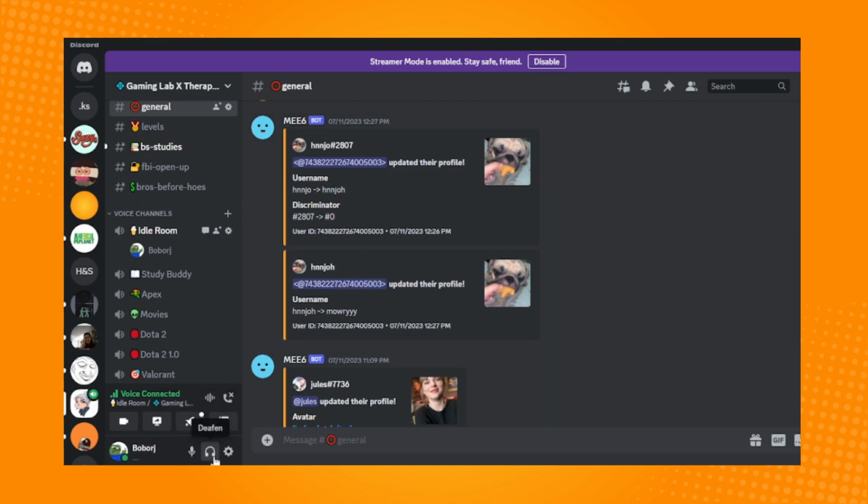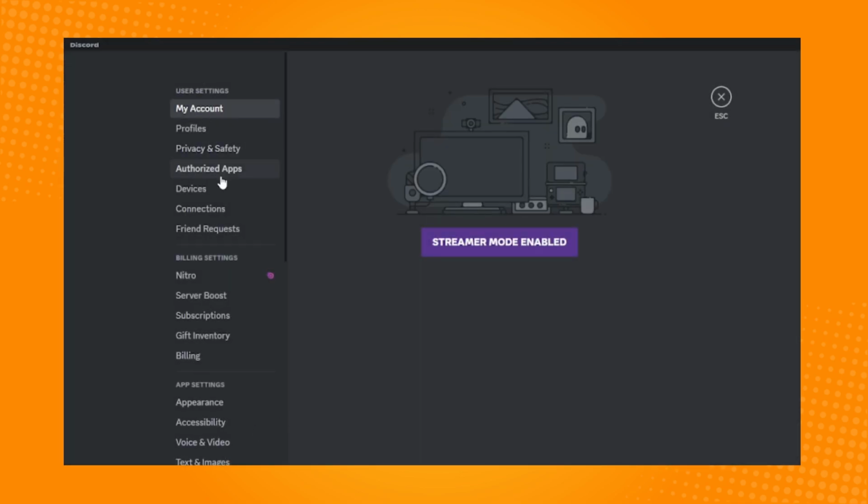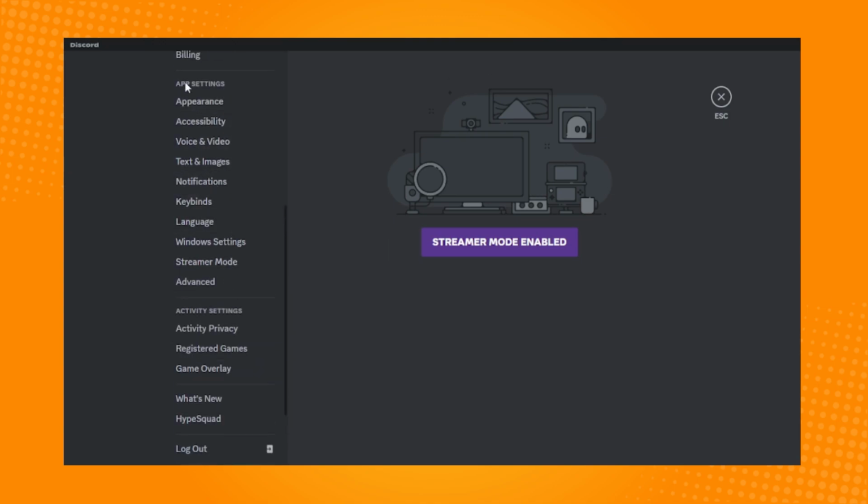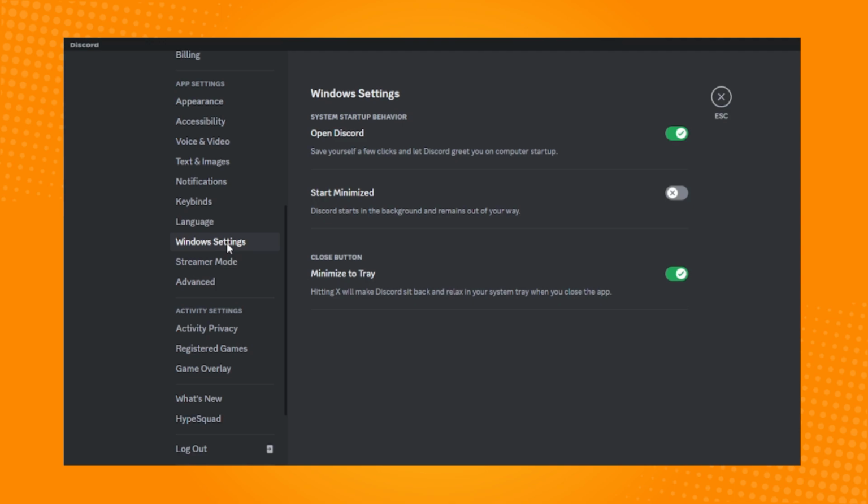Now, what I want you to do is go to your user settings. Tap on user settings here, and scroll all the way down until you see the app settings section. Under the app settings, you'll see a lot of options. Tap on Windows settings and you will see three different options.